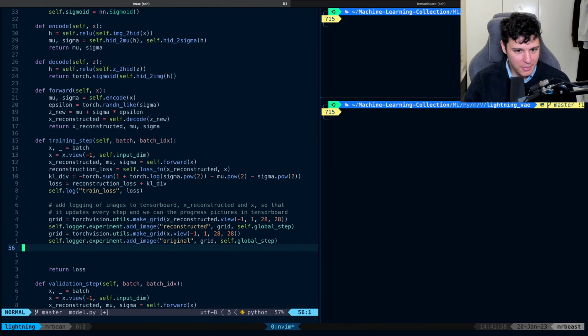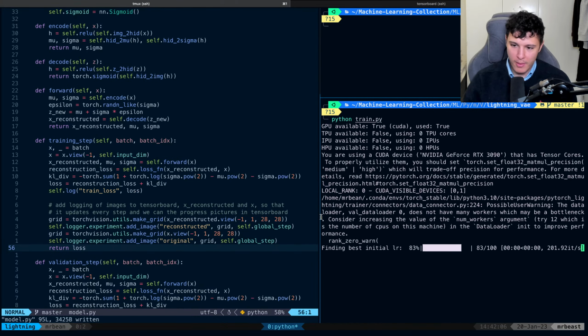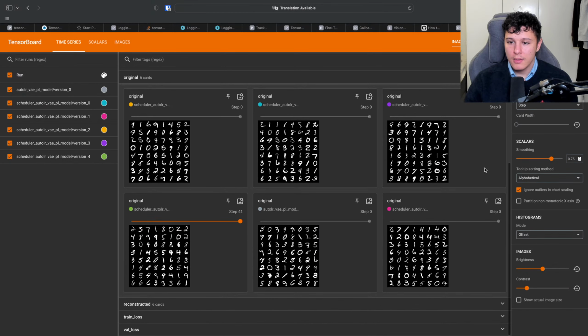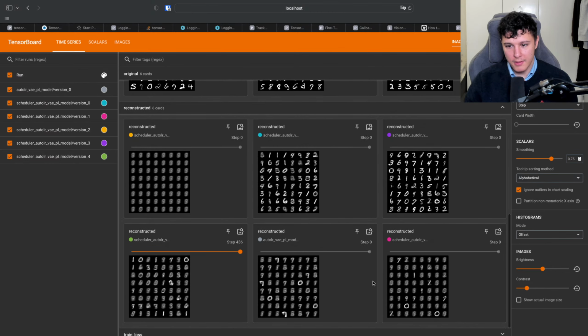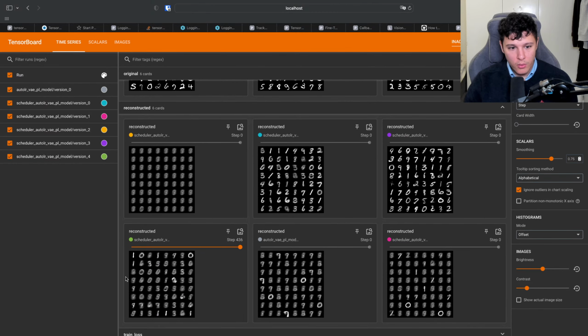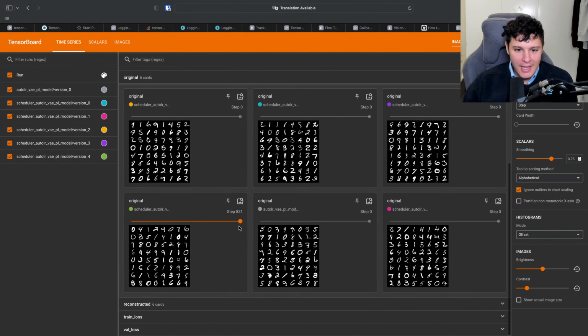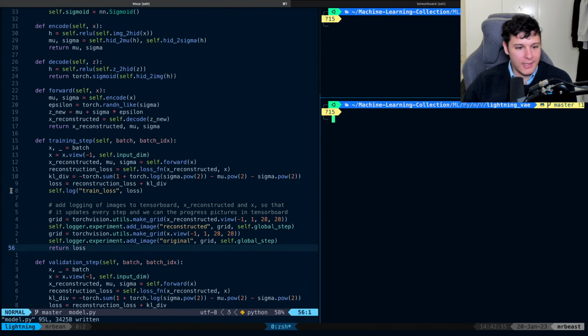Hey, Copilot, baby. Self with global step. Is that how you do it? Come on. If this works, I love Copilot if this works. No, it doesn't work. Doesn't work. No, it does. It does. I'm sorry for saying that, Copilot. You're the GOAT. Yay. Let's go.